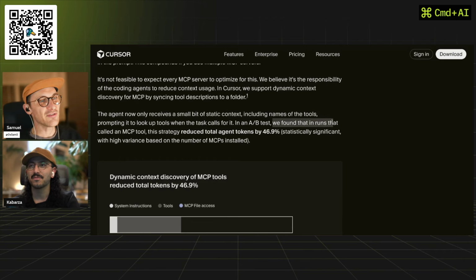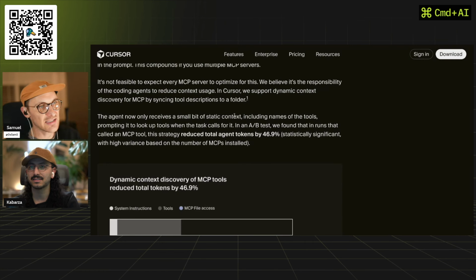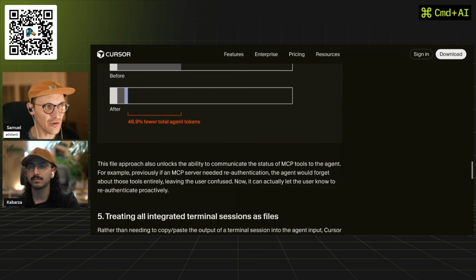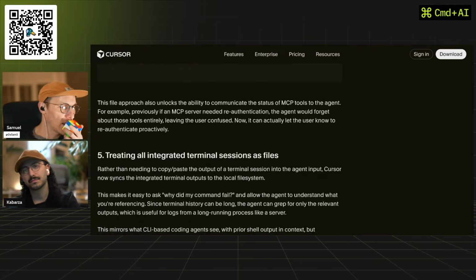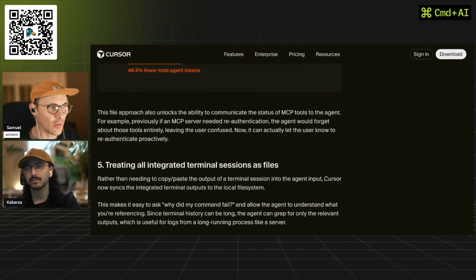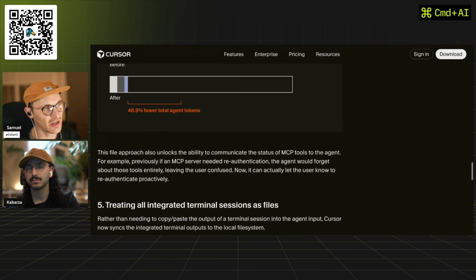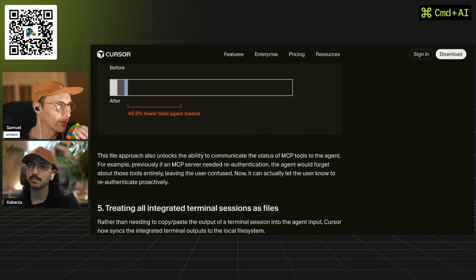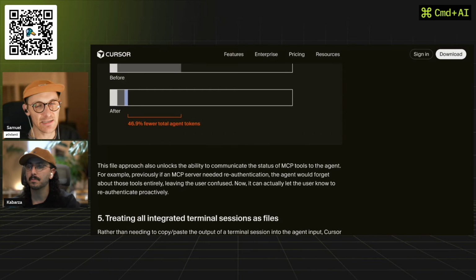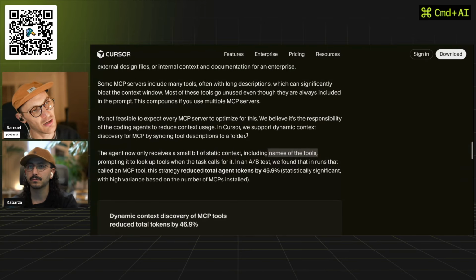In an A/B test, we found that in runs that called an MCP tool, this strategy reduced total agent tokens by 46.9%. Where I'm lost here is, you can stick the tool names in a file, but how does it switch on? Can it dynamically switch MCPs on and off? That's something I don't understand, but apparently they can do that. And I wonder if this is already accessible inside of Cursor right now as well. I'm not too sure, but it's clearly something everyone's working on, and I definitely welcome it.